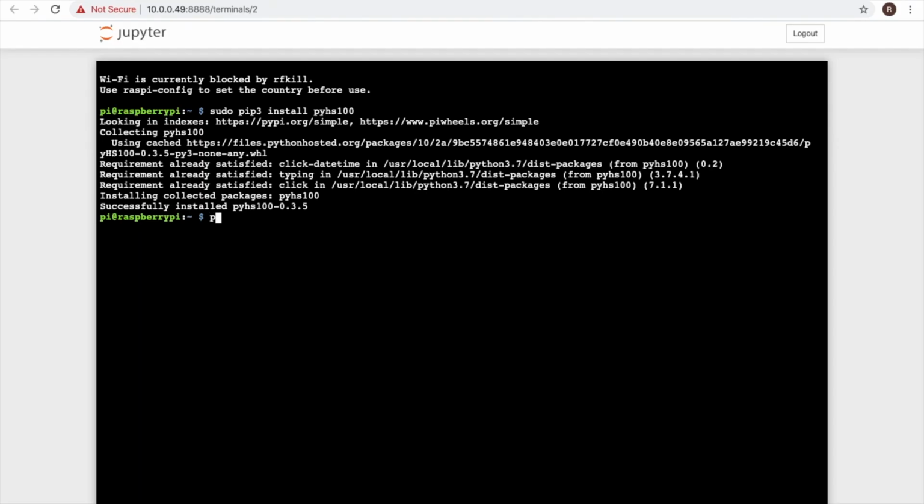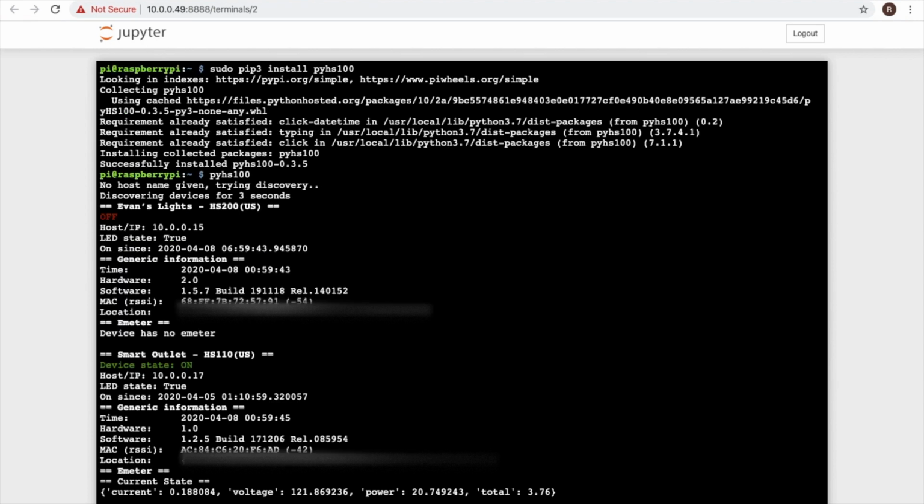So we'll go ahead and run that, pyhs100. And as we saw in my app, we have both a light switch and a plug currently set up. We hit enter here, give it a minute, and it'll load up with some information. We can see the light switch is currently off, some IP information, and some basic data. Down here we can see our smart outlet, with the same basic information, but we have the current state. Here we'll be able to pull the data for our power usage to determine whether or not the TV is on or off.